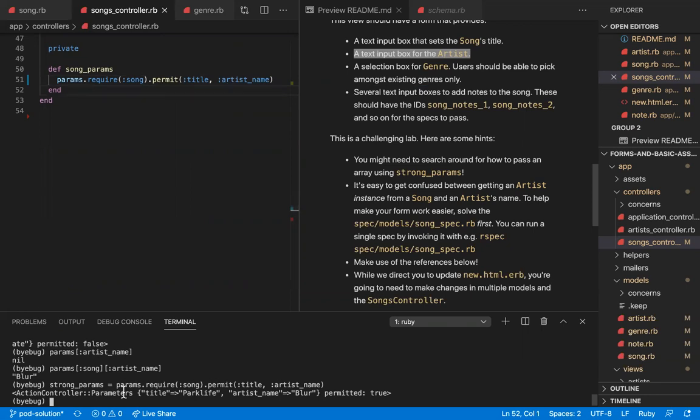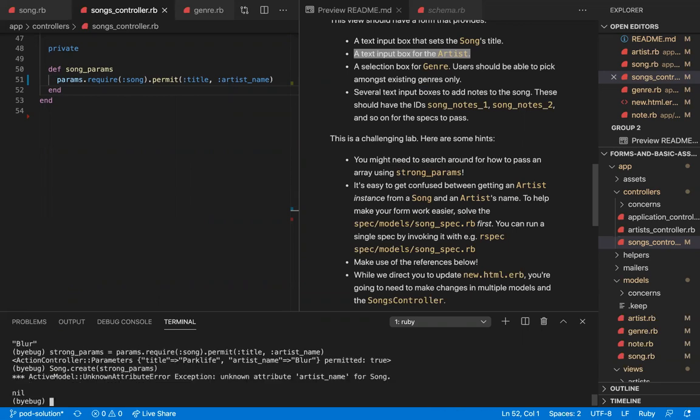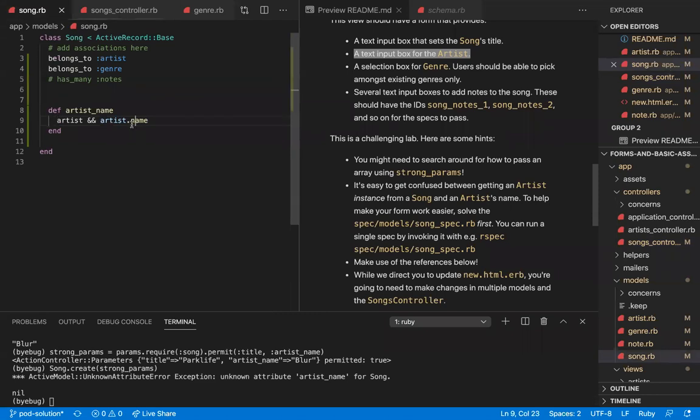And at this point, though, I can't call song.create with strong params and get the artist to work, right? It doesn't know what artist name is as a setter method. We have this artist name method right here, but this is a getter method, and right now it's like, hey, I can't create something with an artist name. Active Record will be like, oh, if you gave me an artist, I would be able to create it. If I were to now create a setter method though that does this for me, I can start using this.